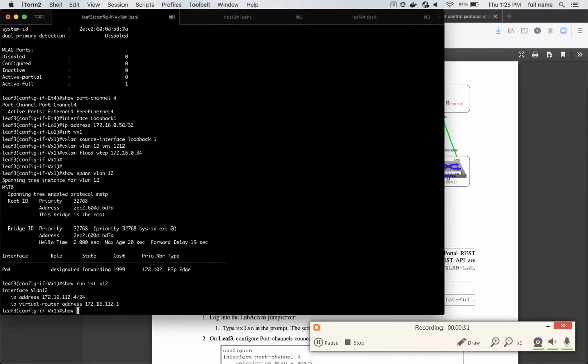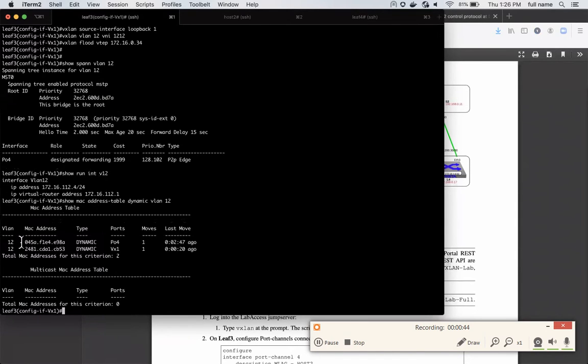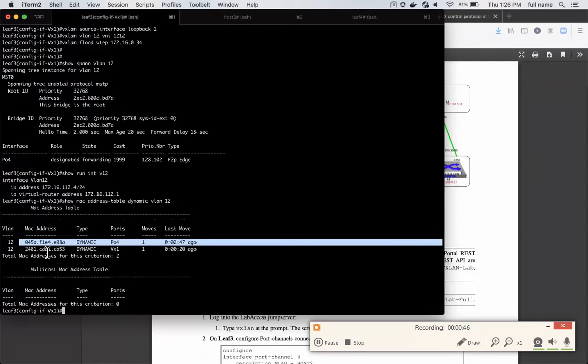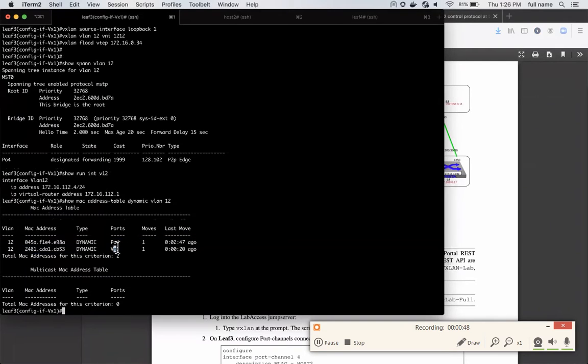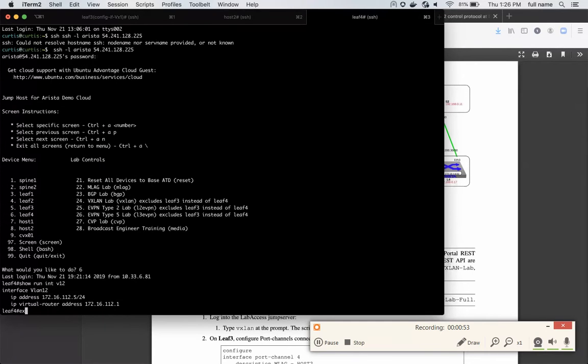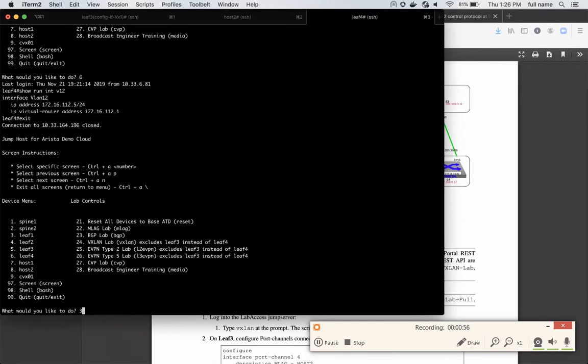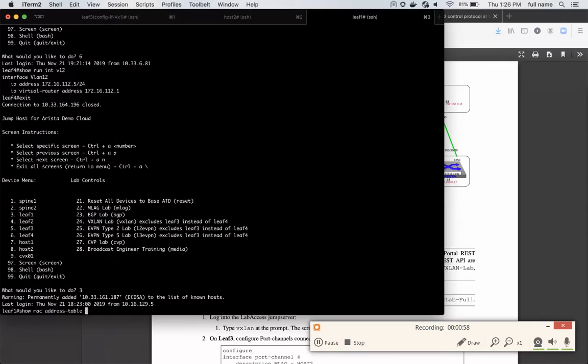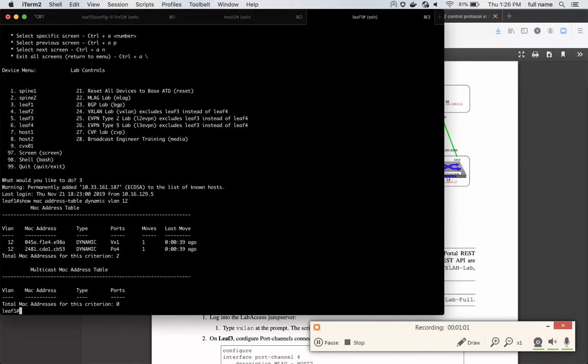on my leaf switches, I now have learned through data plane learning MAC addresses in VLAN 12. And so I have a local MAC address on port channel 4, and I have a remote MAC address on interface VXLAN 1. And if I were to log into leaf 1, same thing. I have a local MAC address on port channel 4 and a remote MAC address on VXLAN 1.